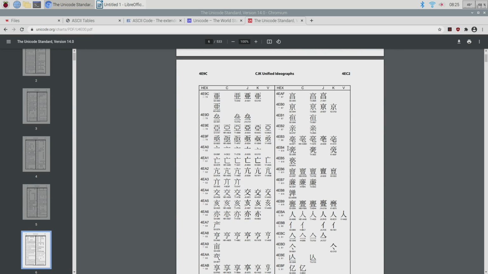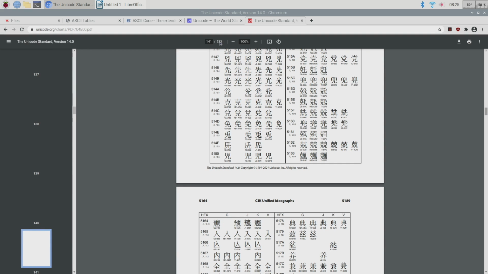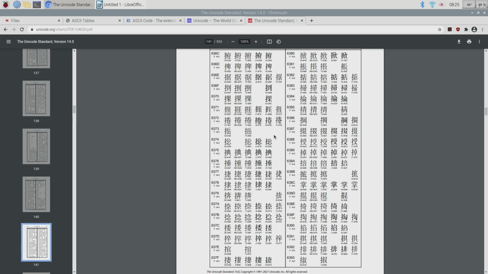But, I mean, we could scroll through this for hours, right? Because there are 500 pages in this document. And that's just the Chinese stuff, right? Well, Chinese, Japanese, Korean. So this is a pretty massive pile of stuff, okay? Okay, so good.